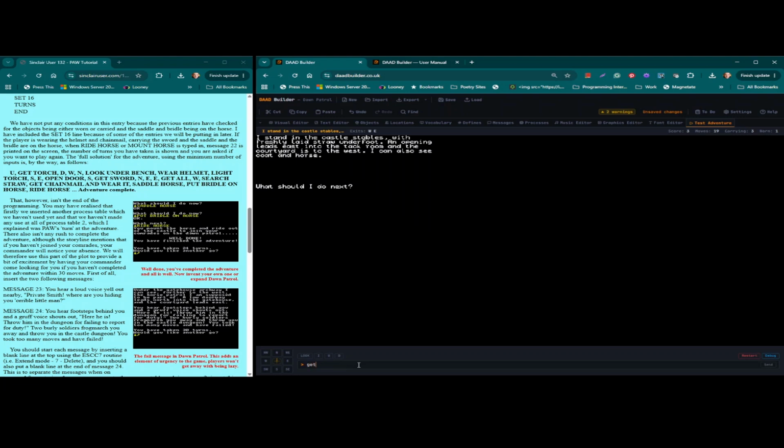we get chain, we get coat. Not sure why we have coat there rather than chain, whether that was a change in the original listing or whether I typed something wrong earlier on. So we want to wear coat, we want to saddle horse, we want to put bridle on horse, and then we want to ride the horse.